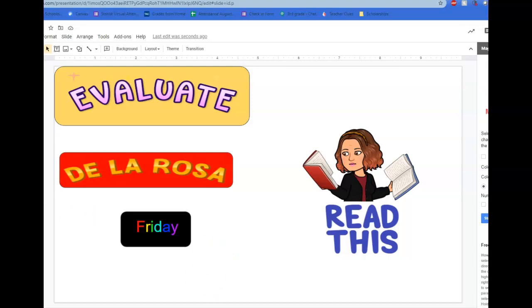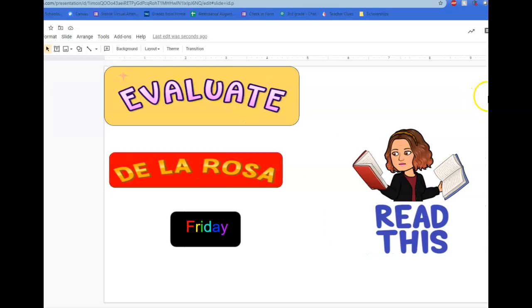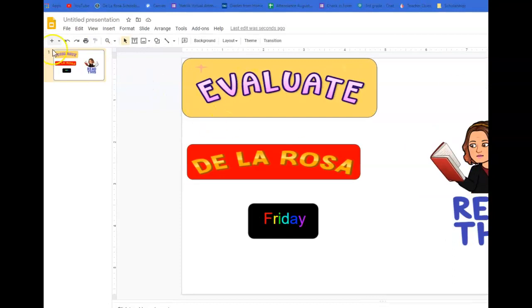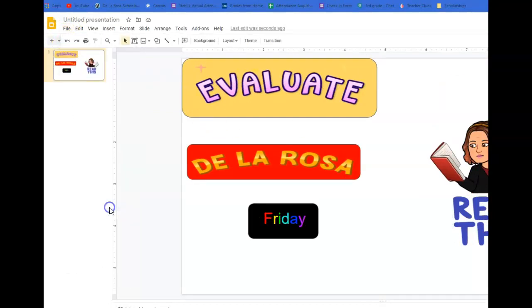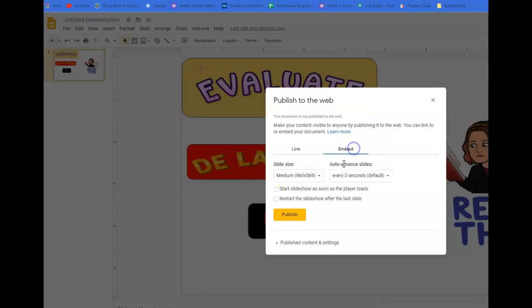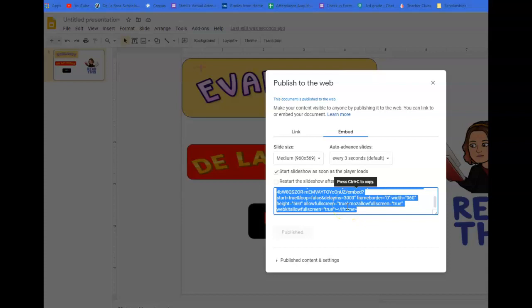Okay, so now another quick reminder, in case you missed the training on how to add this slide. Let's say that you're ready to publish your slide. So go to publish to the web, embed it. I always like to start mine. So I'm going to start the slideshow, publish, hit OK. Control C to copy. We're going to copy the HTML embed code.